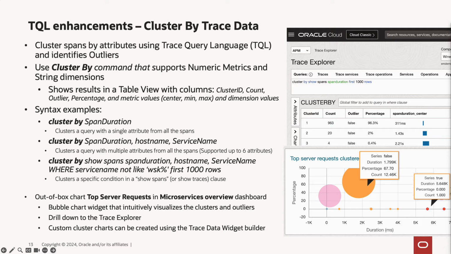In addition to the table view, you can also visualize the cluster data in a bubble chart in the APM dashboards. The Microservices Overview dashboard has an out-of-the-box widget which represents the top server request of the selected APM domain. In the chart, clusters are displayed in a bubble object with different sizes. Big objects are known outliers that compose a majority of the query results. Small objects with red indicates, however, are the outliers that may require attention.